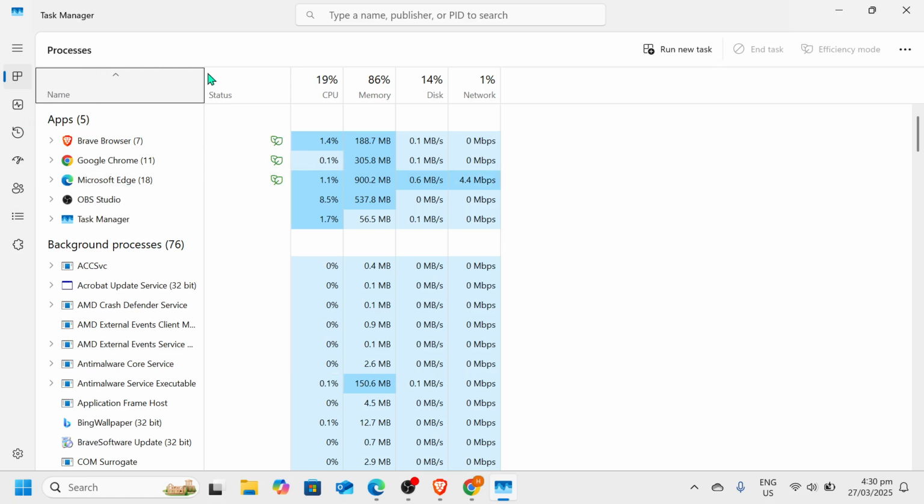So for the CPU usage of Brave browser, it has 1%. It ranges from 1 to 1.5 or 1.3%. For the Google Chrome, it's only 0.1 to 0.3%. And for the Microsoft Edge, it's 8% to 10%, as you can see, the range.